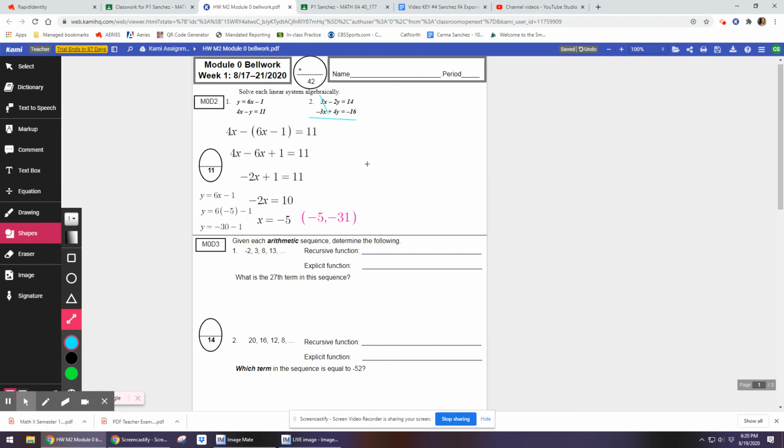Hope this helps, and I hope you tried Kami out tonight, gave it a chance. We're going to be using this a lot this year, so let's get used to typing into a PDF writer, okay?